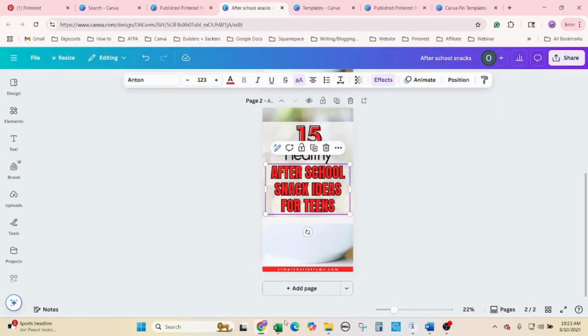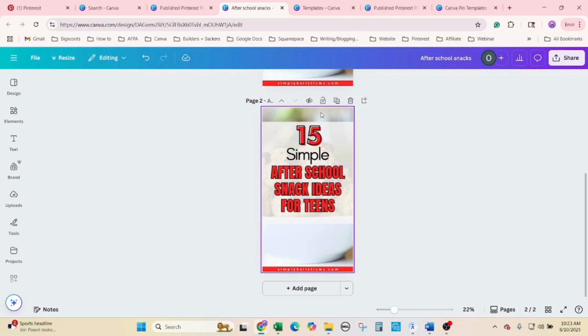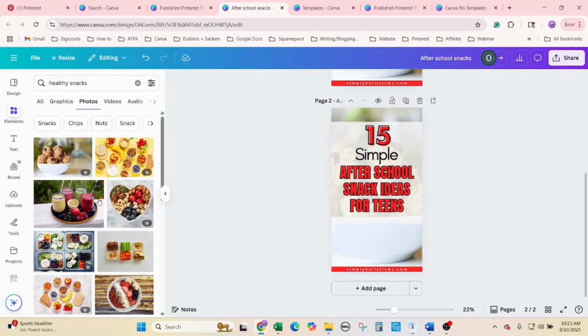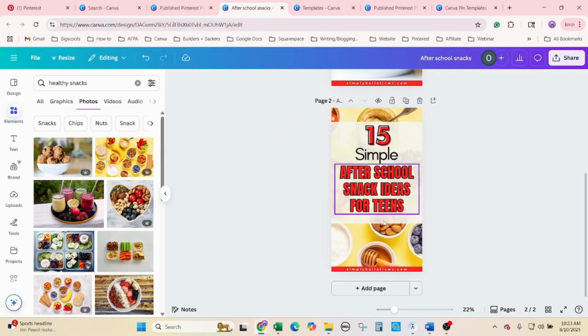Okay, and that was simple. So I'm going to change healthy to simple. And then the last thing I'm going to change is the picture. So I'm going to go back to elements. And you see here it still has saved where I was searching for healthy snacks. So just choose one that you like and drag it in there. And I'm done with that one. Then we can do one more.